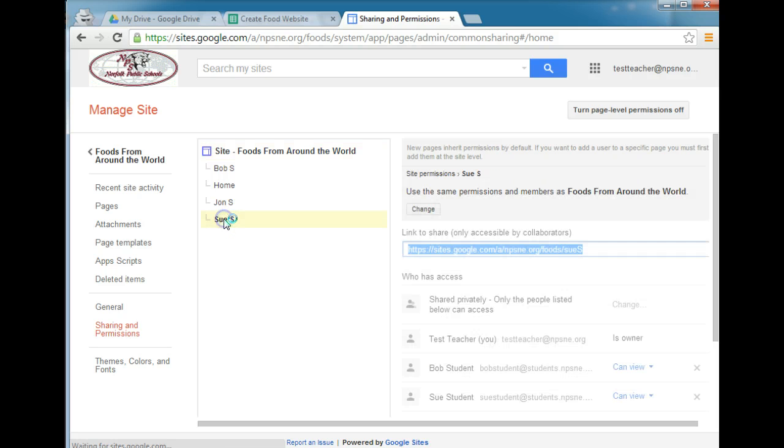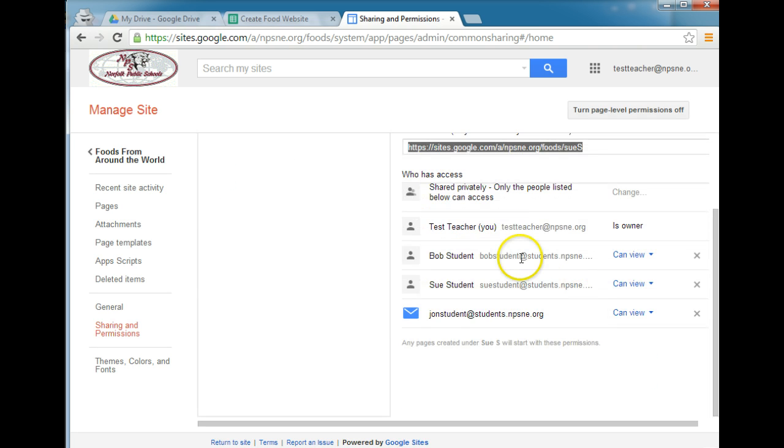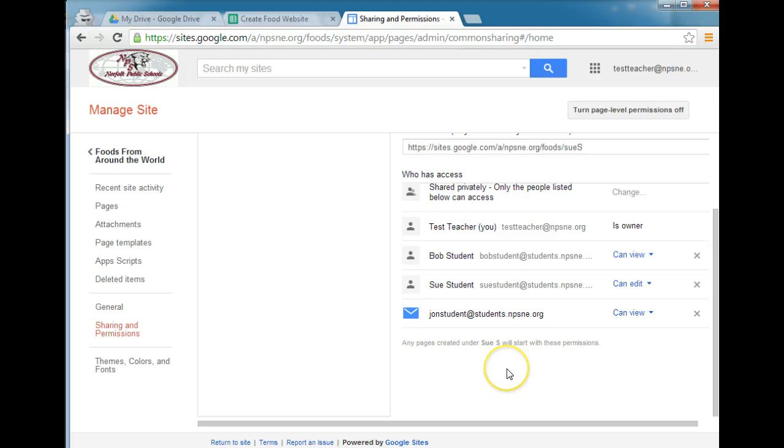So we'll start with Sue down here, and we actually want to not use the same permissions for the whole site. We want to change that, and we're going to use custom permissions for this page. So we'll go ahead and save that. Once you do that, you can have access to this area of the page here. We want to change Sue from Can View to Can Edit. We need to save those changes, and now Sue will be able to edit her own page of the site. Bob and John can see it, but they cannot edit it.